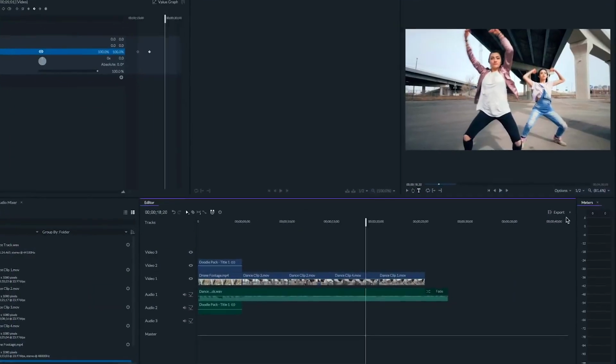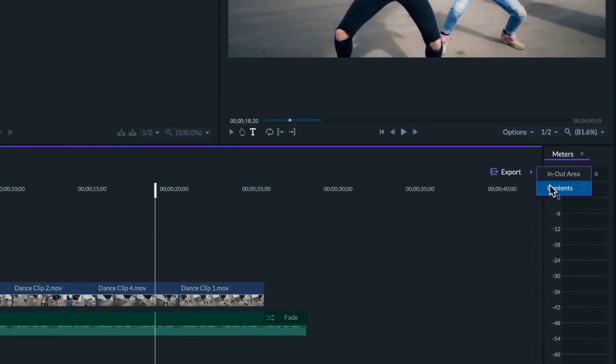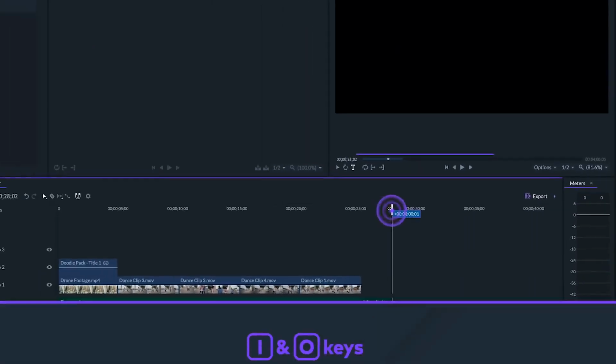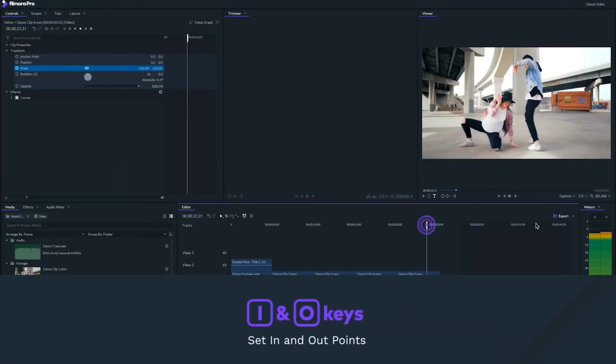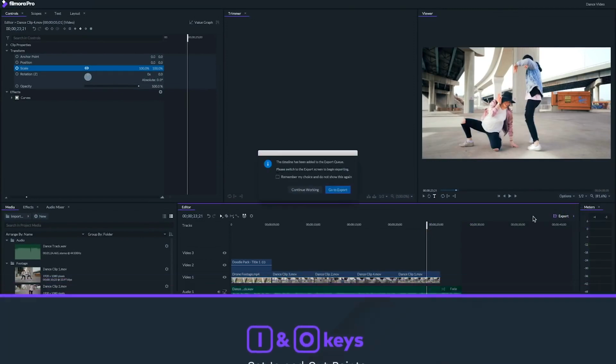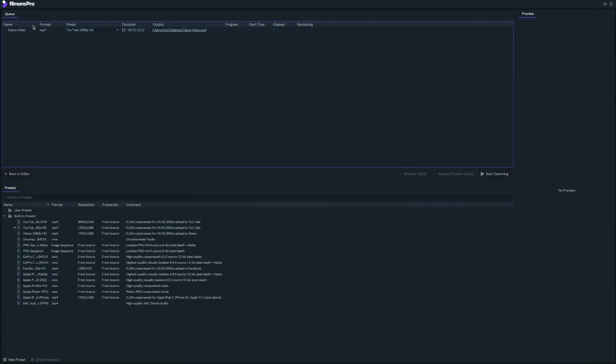You can quickly export your project by hitting Export Contents, or you can set an in and out point in your edit and hit Export In-Out Area. From there, you can either continue working or go to your export screen.